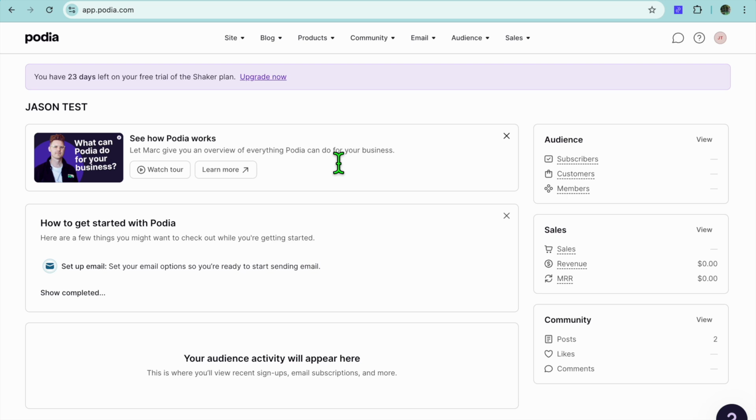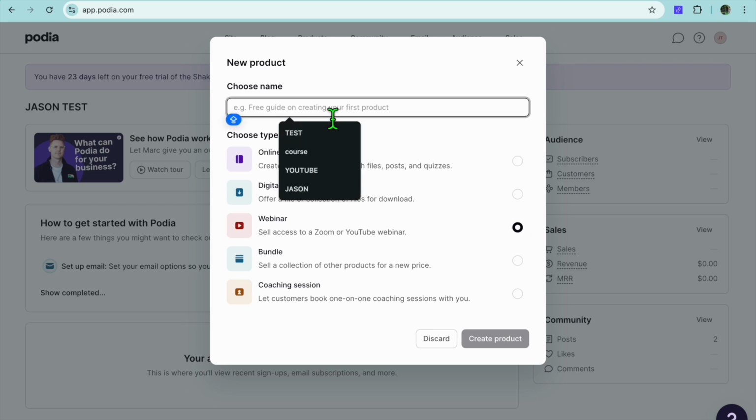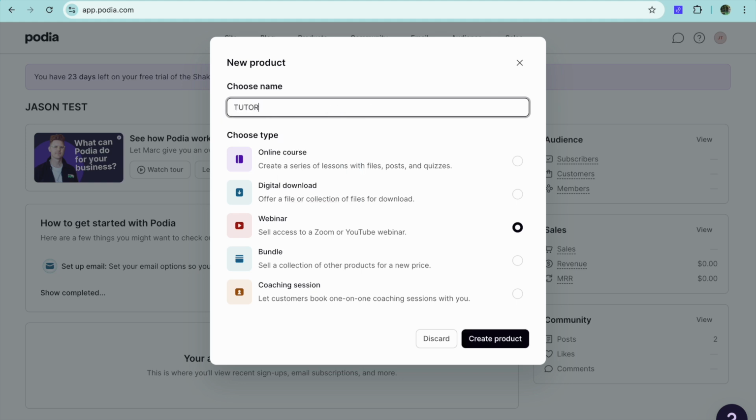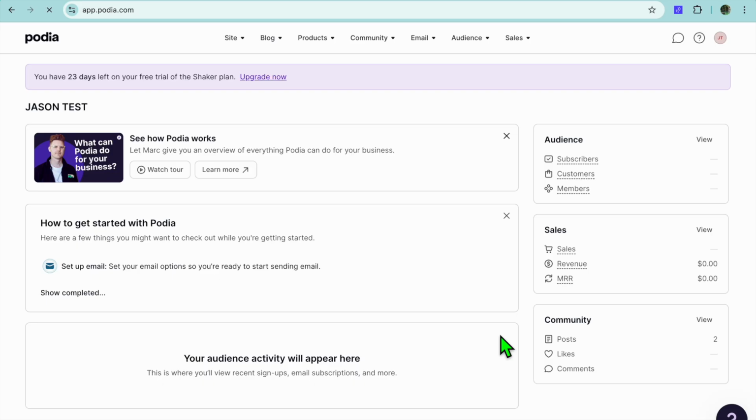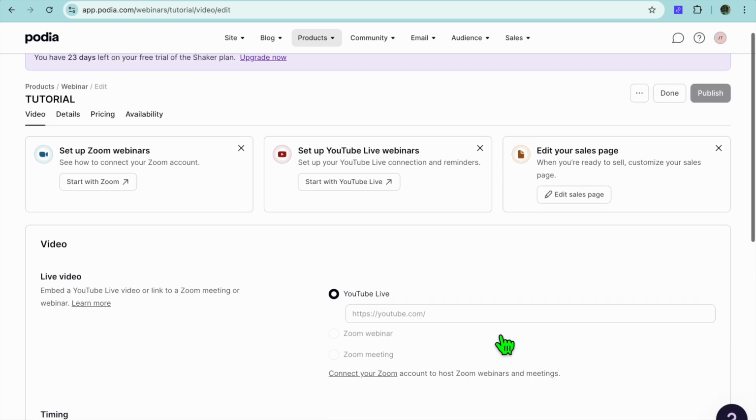Once you have created your account, and you're on your Podia dashboard, you're going to select products from the top navigation bar, then select new product, and you're going to select webinar. Then you can type in the webinar name. So let's say, for example, I'll just call this webinar tutorial. Then I'm going to tap on create product. After you have selected create product, you will be redirected to your webinar dashboard.